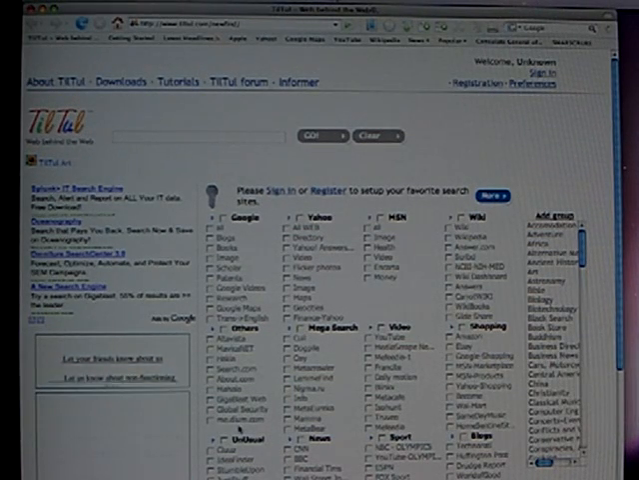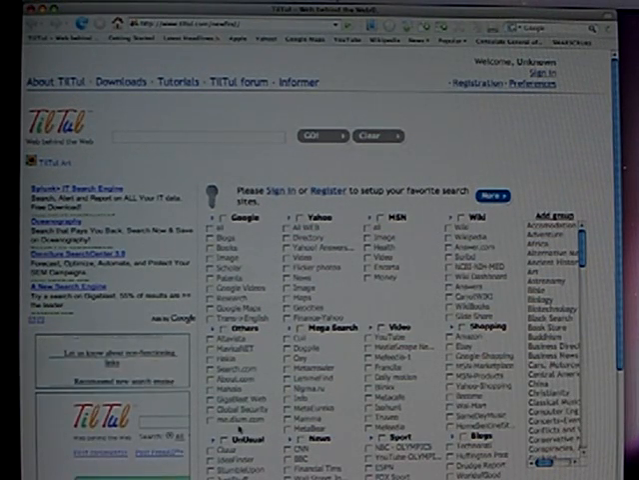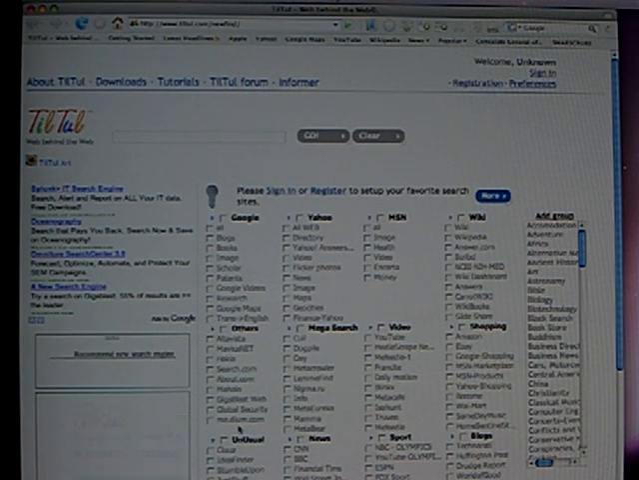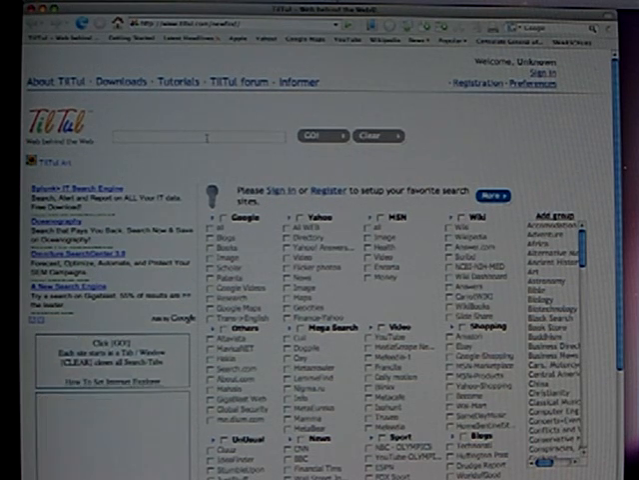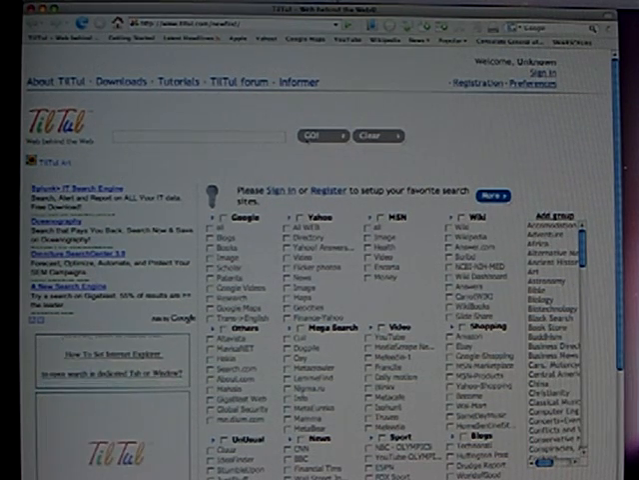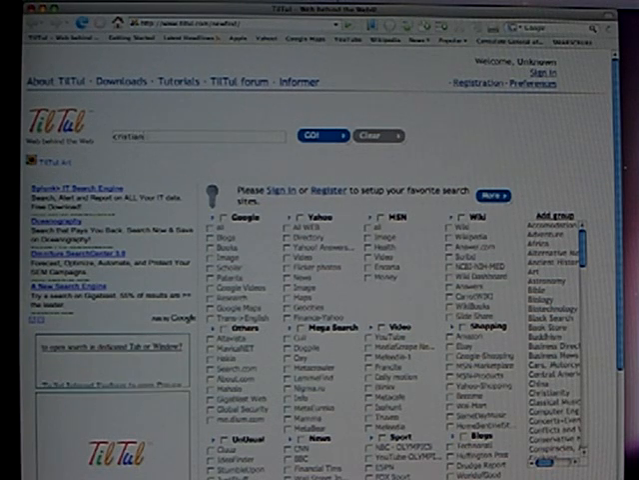In this tutorial, I will show you how to run multiple searches on your browser using the TilTul search engine. Let's say I want to run a search on Cristiano Ronaldo, the soccer player.